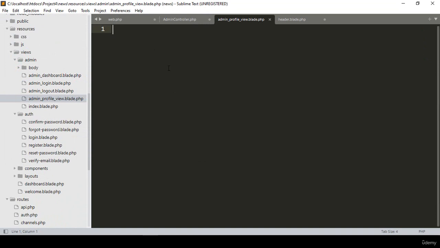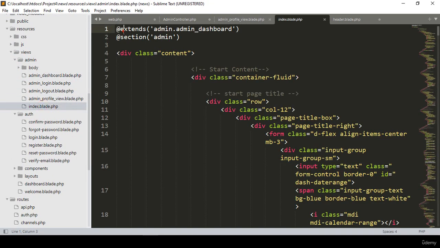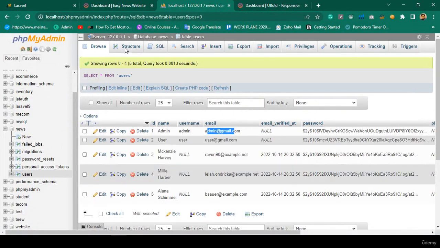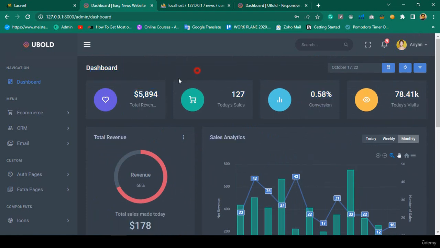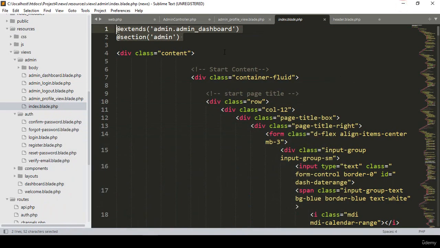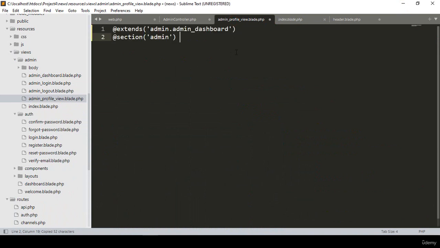So friend, what exactly do we have to do? First of all, we have to extend. If you go to our admin index, you can see it extends our admin dashboard. By this dashboard we get all our CSS, JS, everything, and it is one section as admin, because our header, sidebar and footer will be the same. I only want to change this part, in that position another template will be loaded. Right now I show you: from here I copy it, and in our profile view I paste it, and also add an end section.